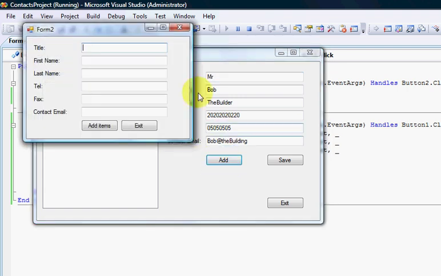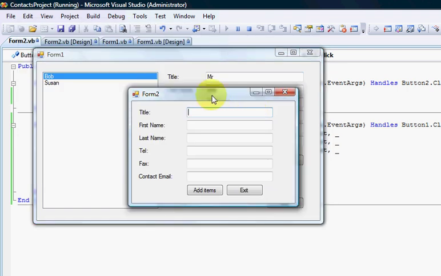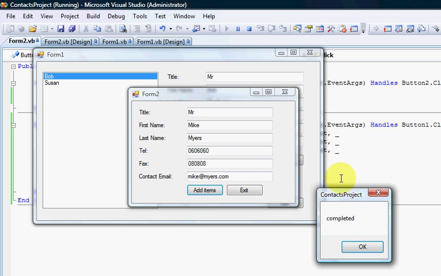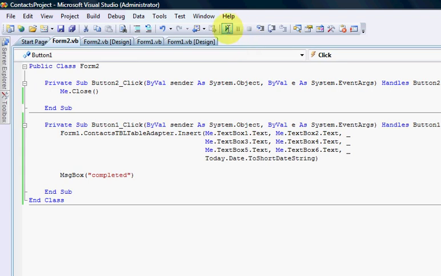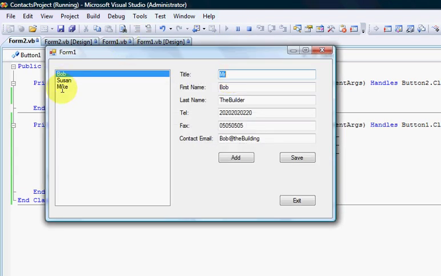I'm going to click on add, and I'm going to call it Mr. Mike Myers, 060606, 080808, Mike@myers.com. Click on add items, completed, exit, and even though it's in the database, we didn't refresh our data set, so I'm going to exit, click on run again, and there's Mike.